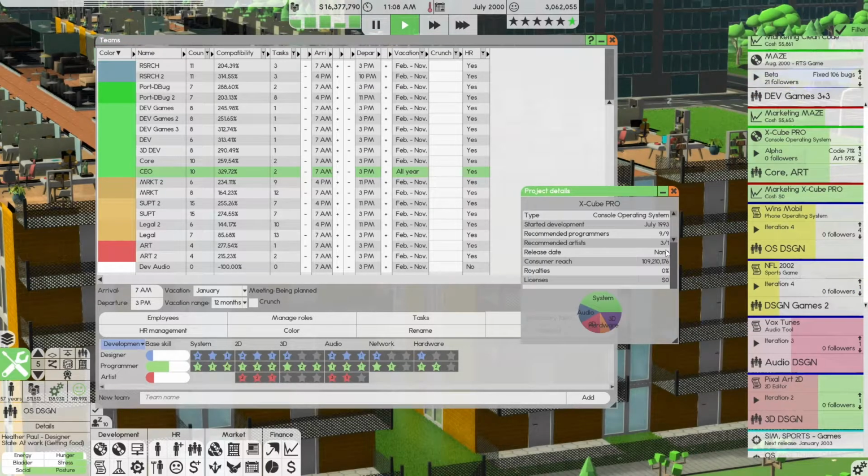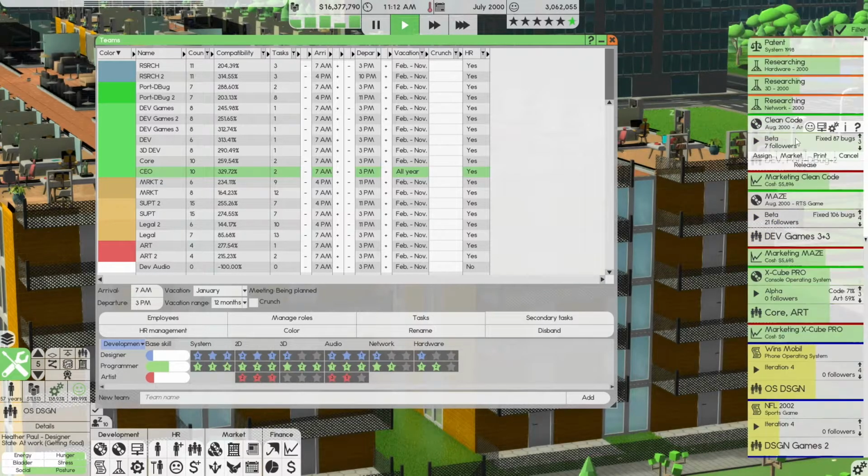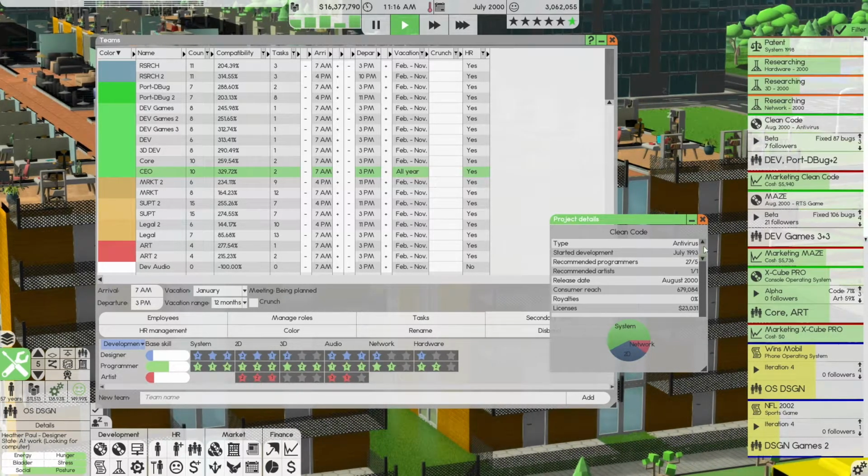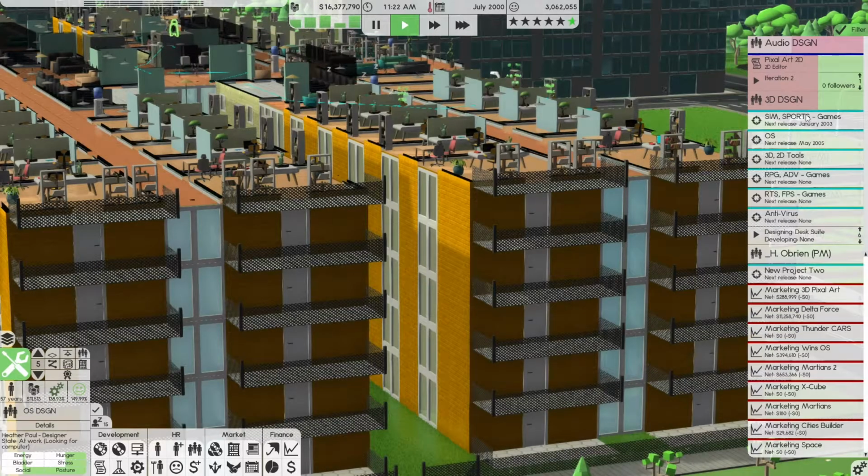Xcube, 9 out of 9. Artist, 3 out of 1. Artist, I'm not concerned about. Artist either looks good or doesn't look good. You can't screw up the code there. This is Clean Code 27. Oh, okay, that's basically debugging. Gone through all these.